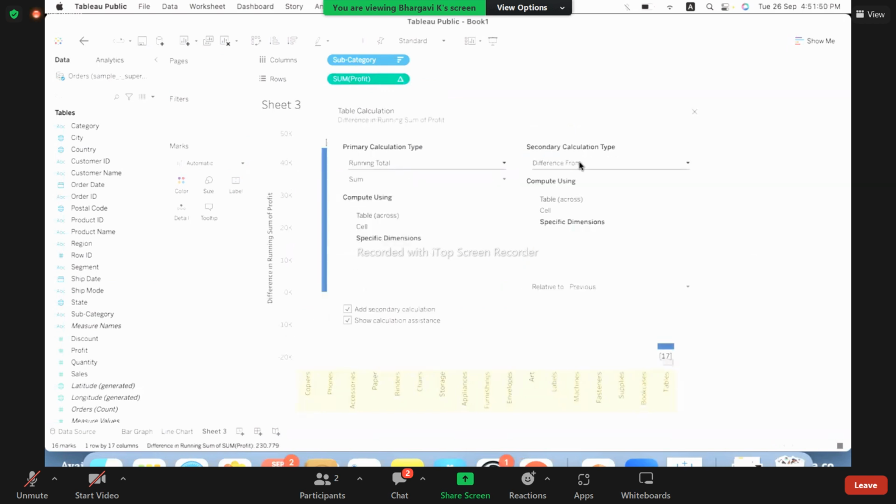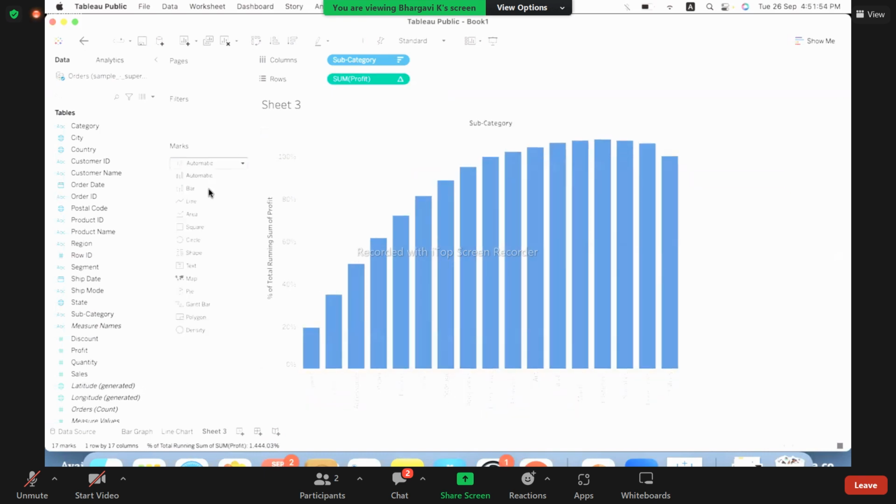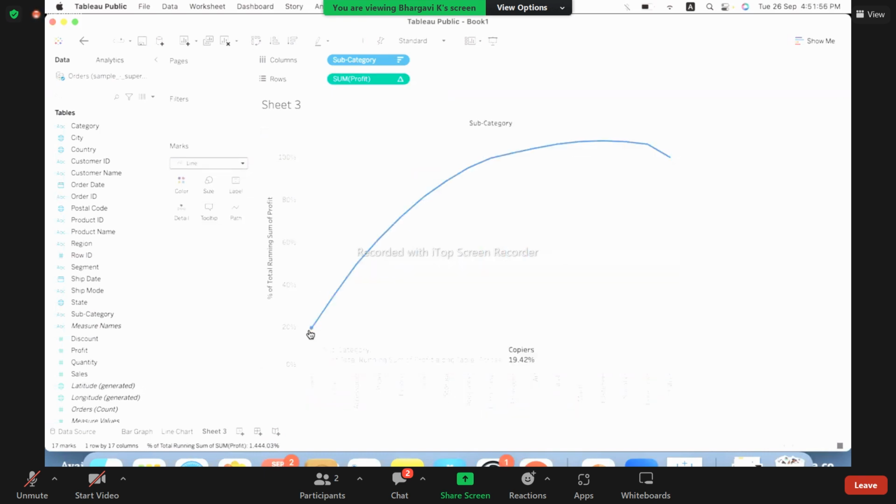We can also express the running total as percent of total. Okay, so this is the Pareto curve. It's telling us that copiers alone give the business almost 20% of the profit. 20% of the profit made by the business is coming from a single member, meaning by selling items related to copiers alone. Copiers and phones collectively have taken the profit to 35%.